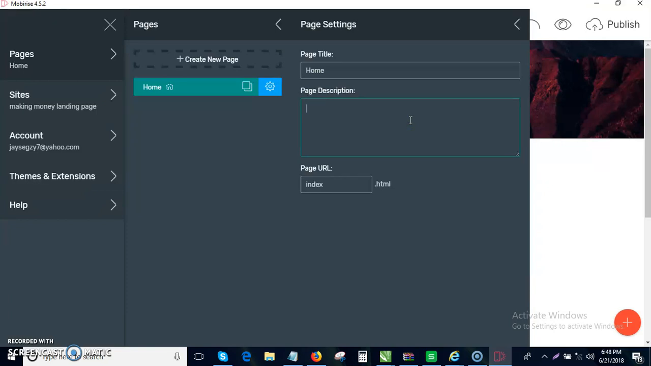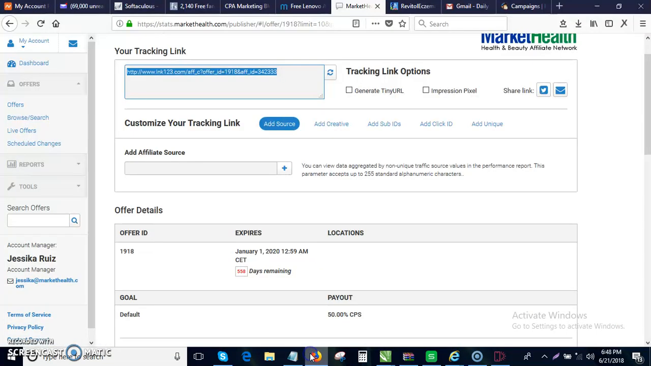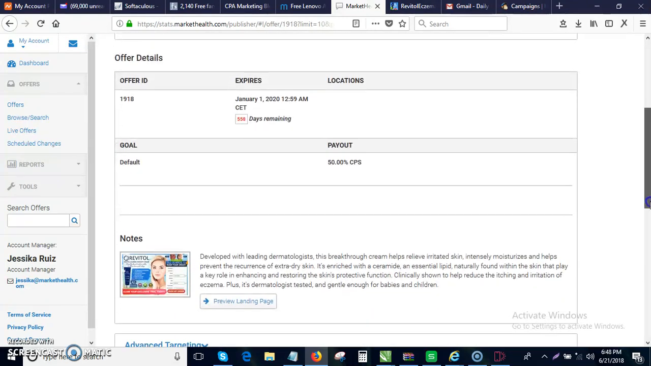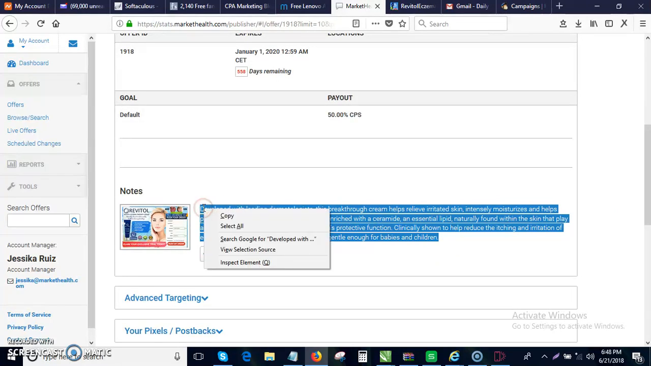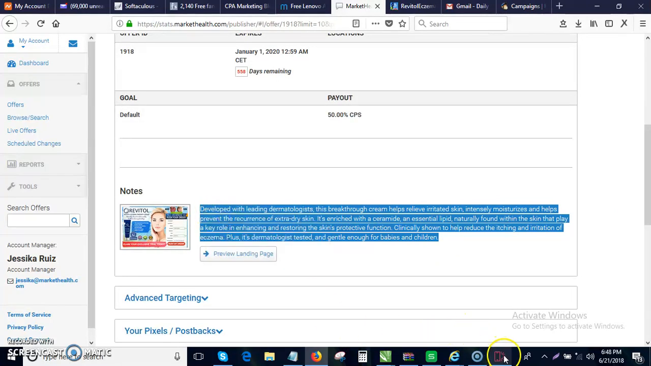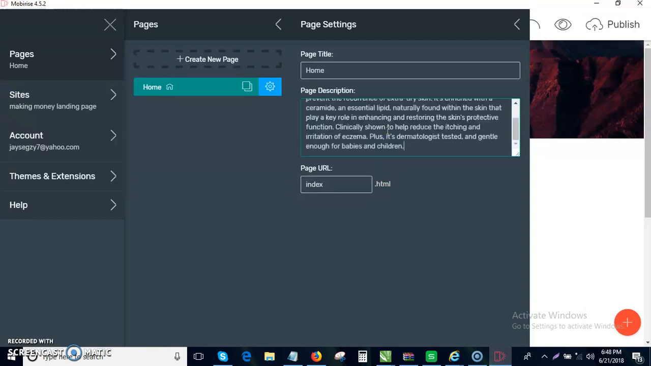The page description should be about the offer you're promoting. So make sure everything is well set up. Do not skip any aspect. This is the page description. It should be something like how to cure eczema. Make sure you check your spellings very well before you upload your template to the web hosting. Eczema in 3 days.